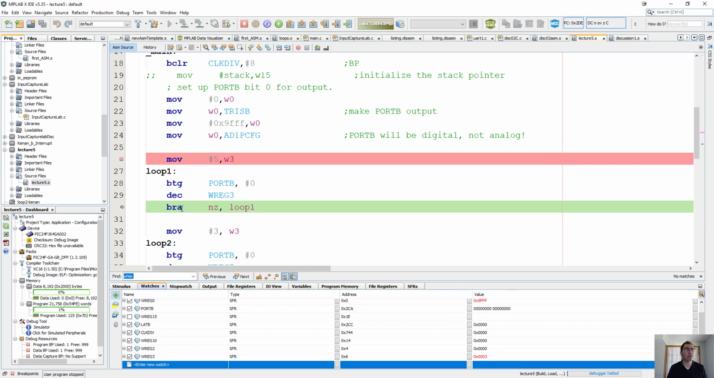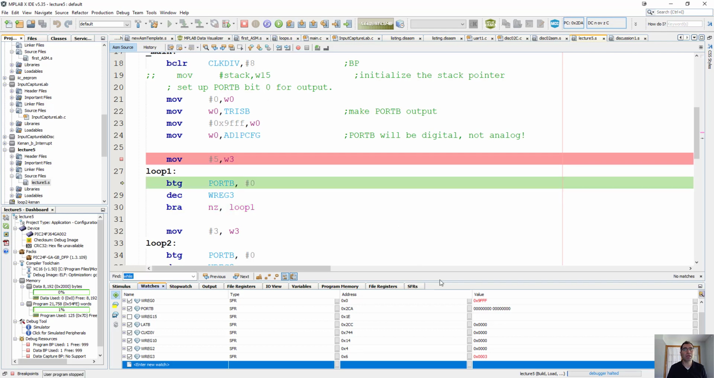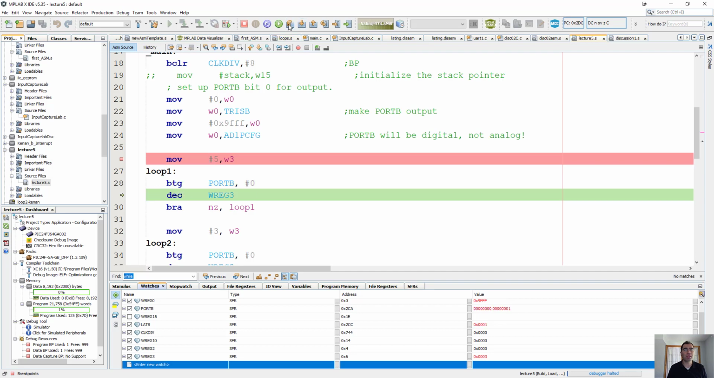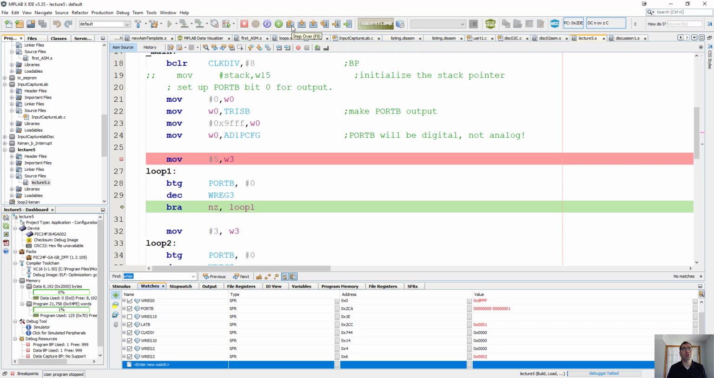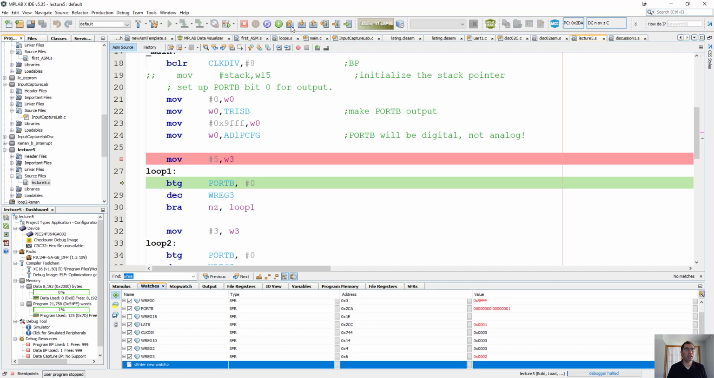And again, this is still branch not 0. We don't have 0, so it's true, which is why the branch is going to be taken. So we are going to go back. Now watch here: the least significant bit, bit 0, is 0. If I execute that, now it toggled again. WREG3 is 3, so if I move, it's going to be 2, and still not 0, so the branch will be taken. And keep doing it.